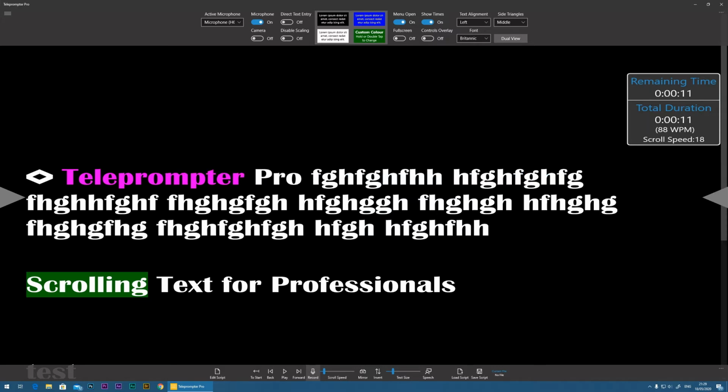Okay, and there we go. So that's record. We also can enable a camera, and we can record. Unfortunately, I can't enable that in the app at the moment because I'm using that to record this video.